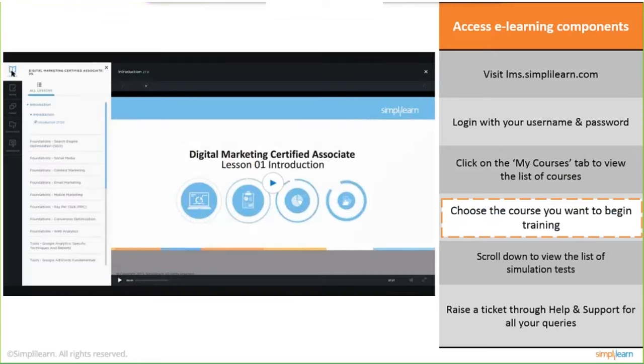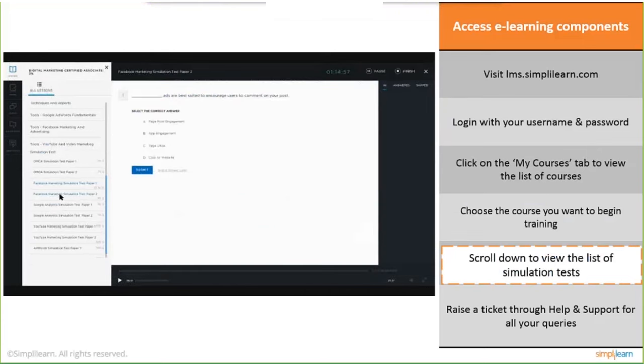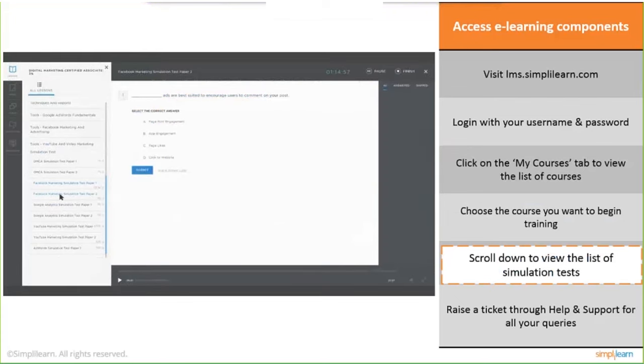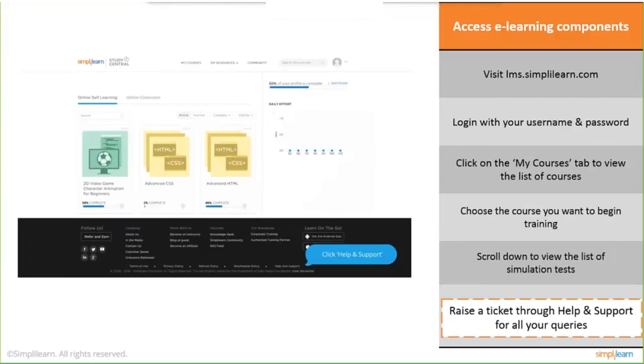Because you have all enrolled for the CISA course, when you visit lms.simplilearn.com, you will also see the simulation test. I would suggest you use this simulation test because it is very good. I myself have reviewed the answers and the simulation test, and it will really help you in passing the examination. If you come across any issue, you can raise a ticket to help and support for all your queries.